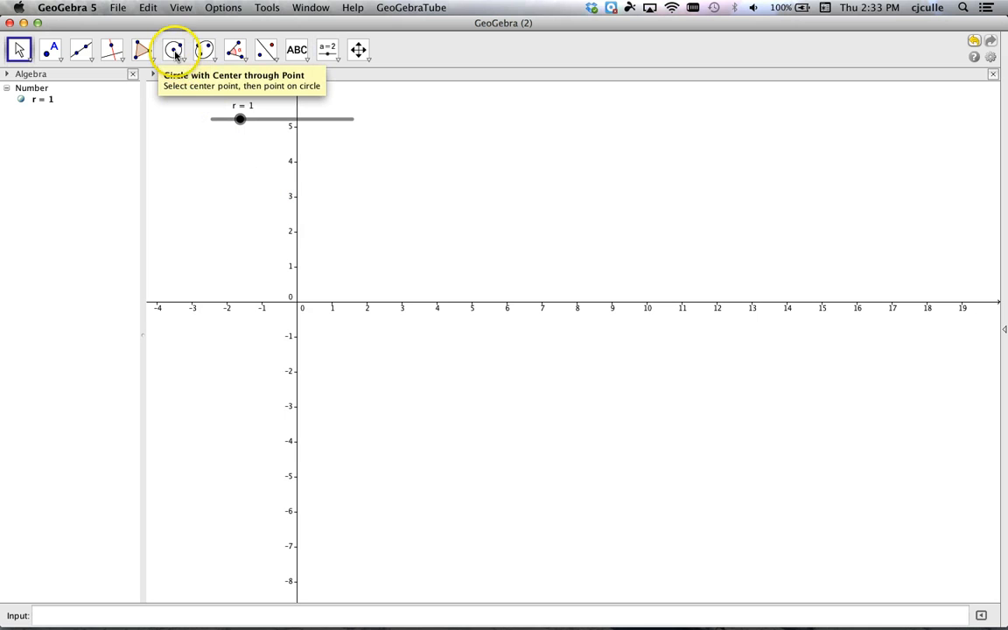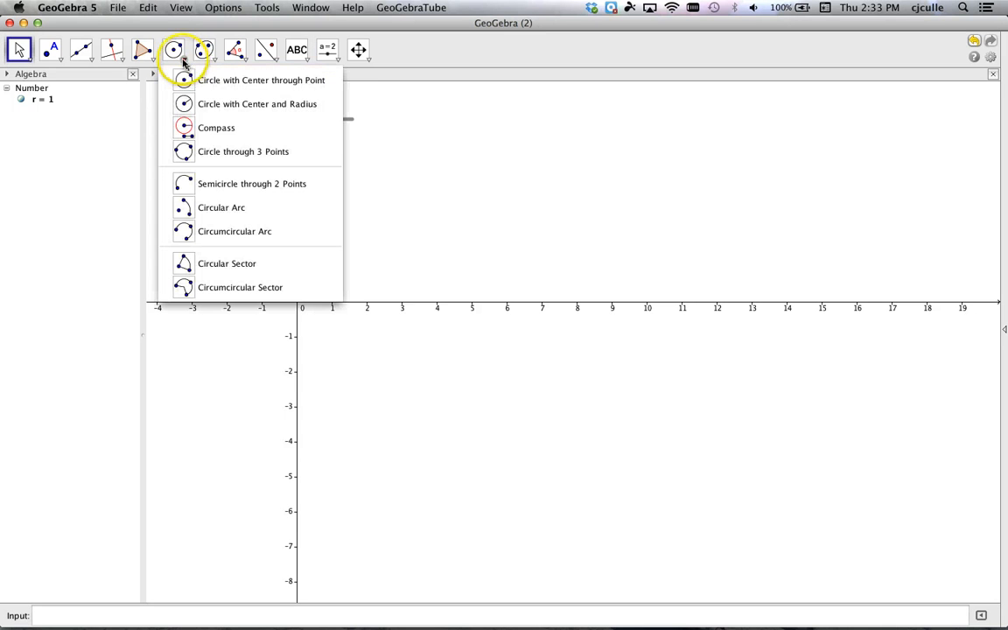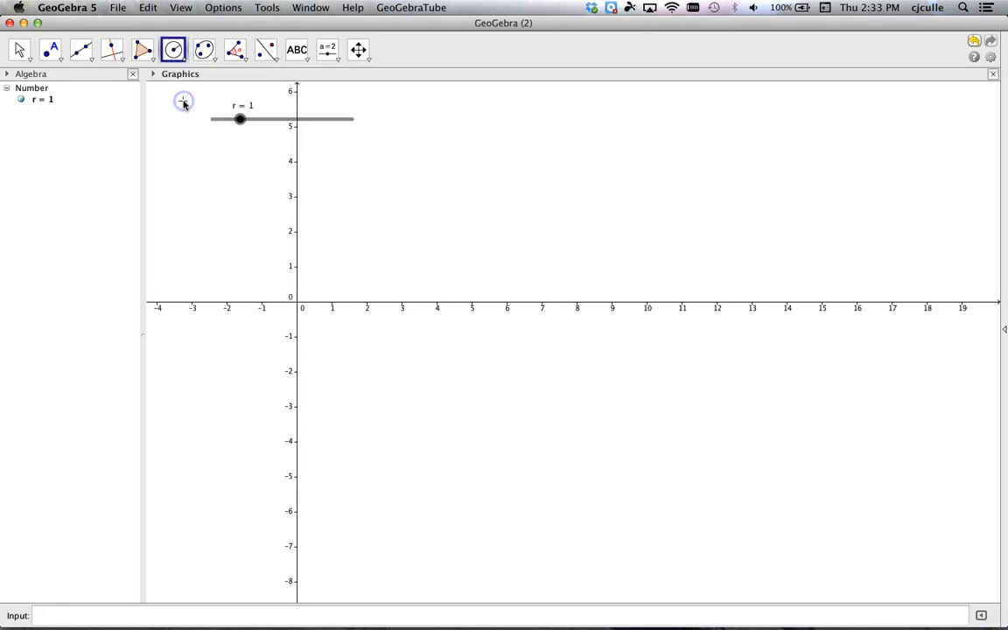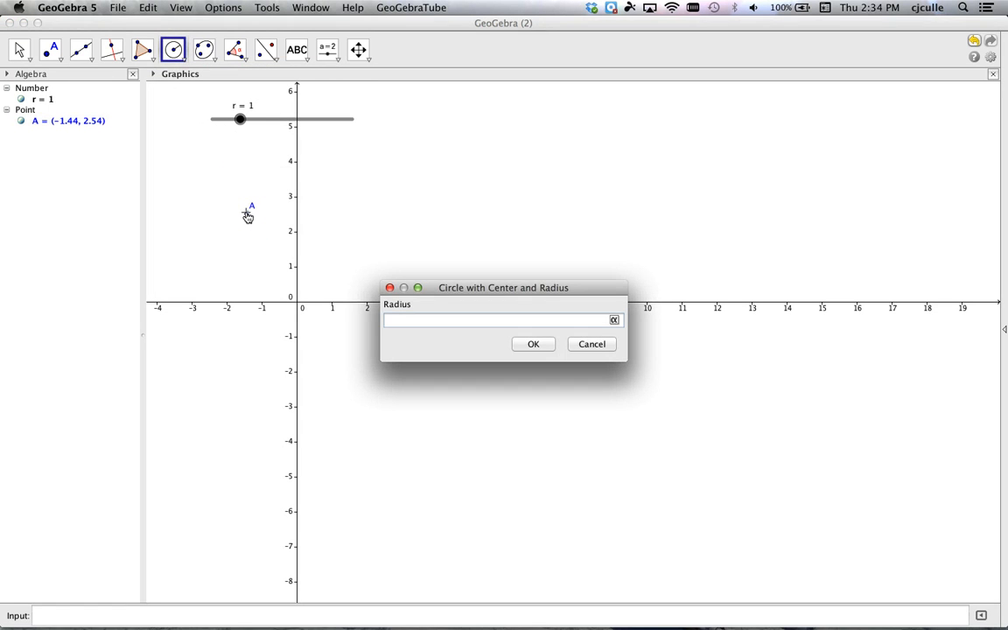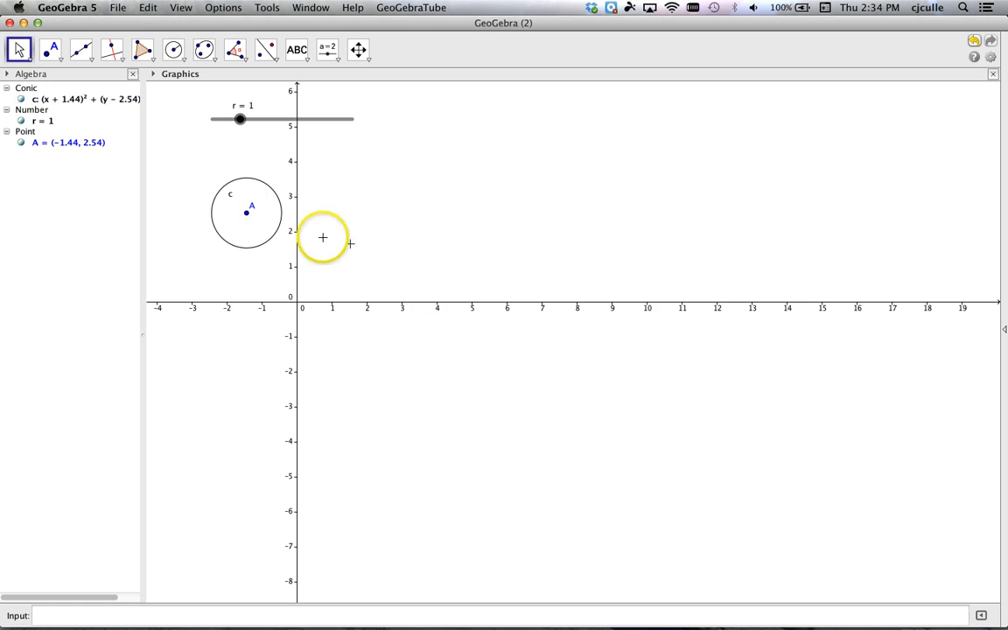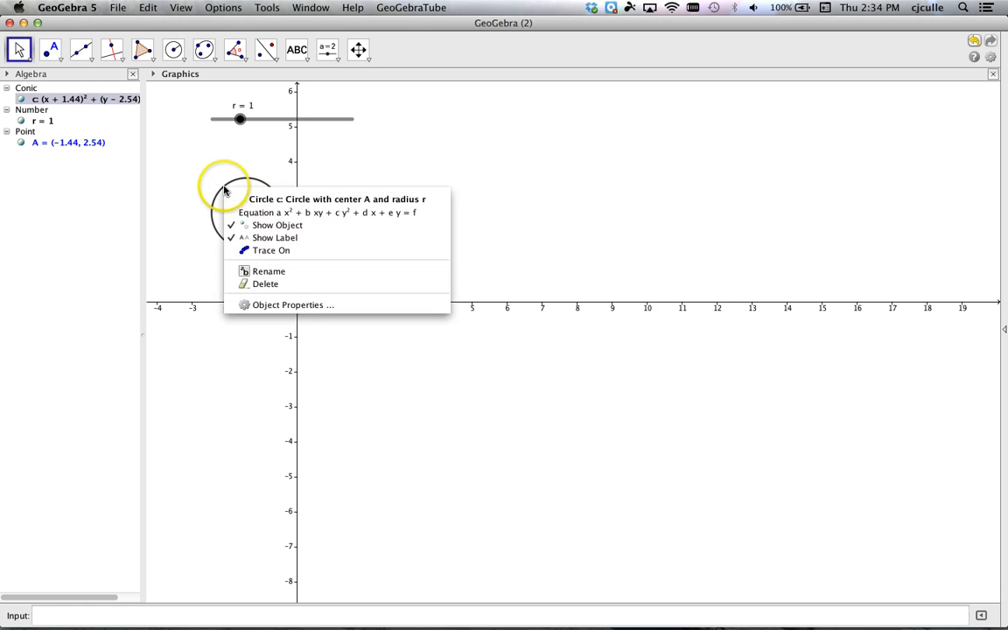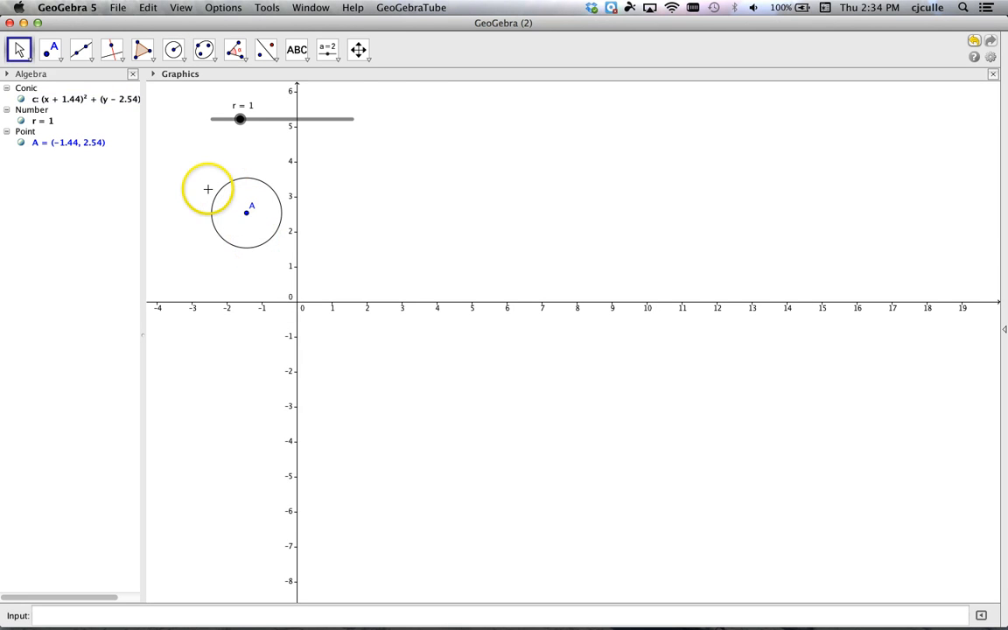So then we're just going to drop a circle somewhere on the page. So I'm going to click on this and look at the options I have. I just want to do a circle with a center and radius. So I'm going to click on that circle tool, and I'm just going to drop a point somewhere, and then it asks me for the radius, and I'm just going to type in R, which is over here, and then say OK. I don't know if there's a way to set it so that the default is not to show the labels, but I don't want to see the labels on all these objects.